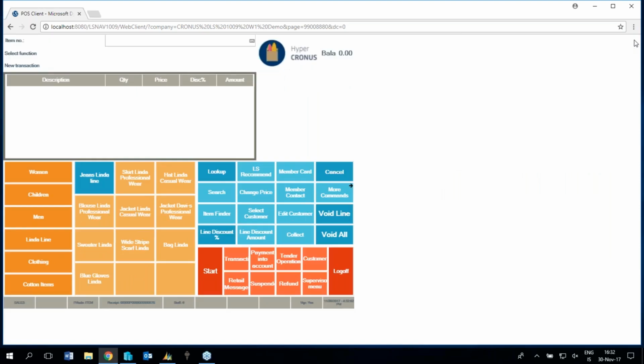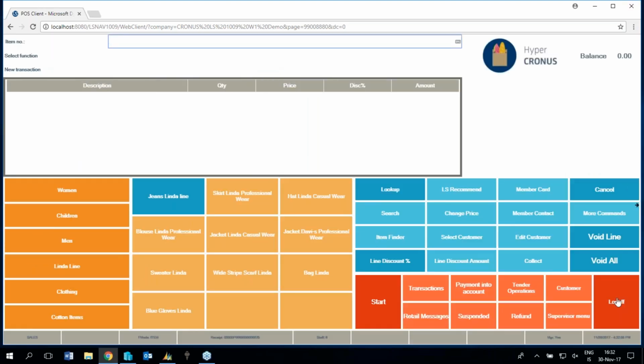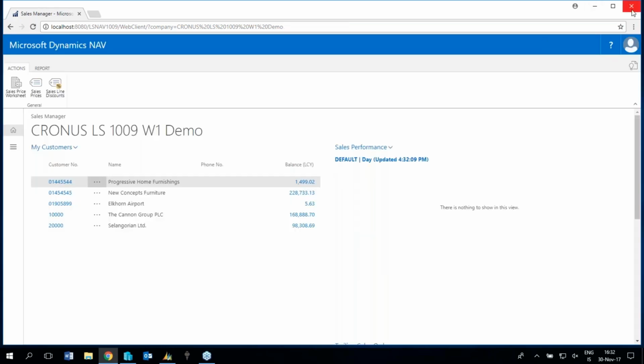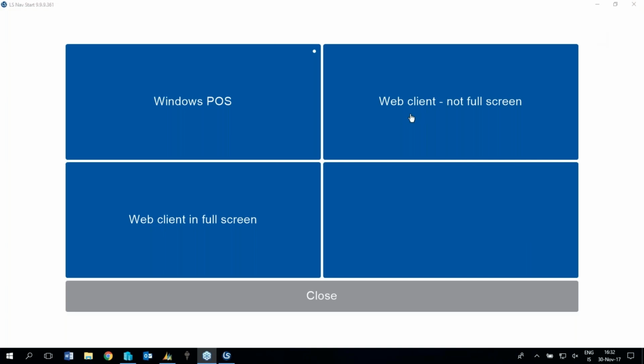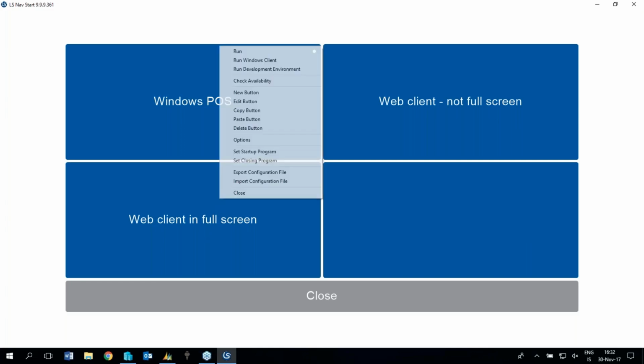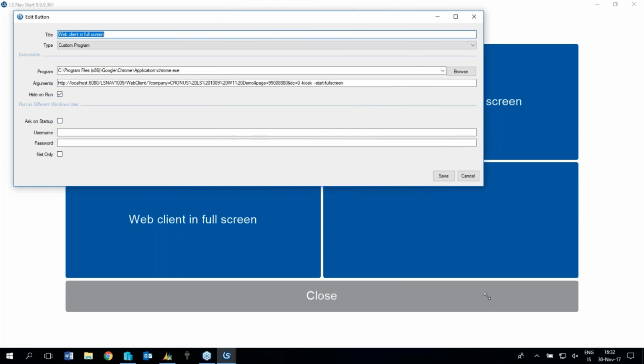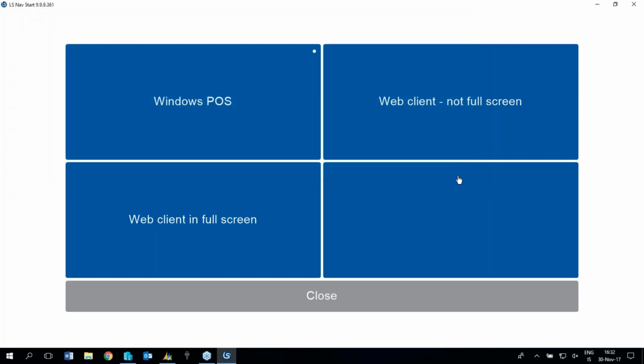Now I want to close this and go back to my LS Start program and show you. Here we have LS Start, and I was using it full screen and not full screen. And if I edit this button for you to show you, this is how you can see I was using it with Chrome, and the full screen has these parameters to force it to work as a kiosk and in full screen mode when it started. So this is what I wanted to show you with the web POS, different features and functionality.